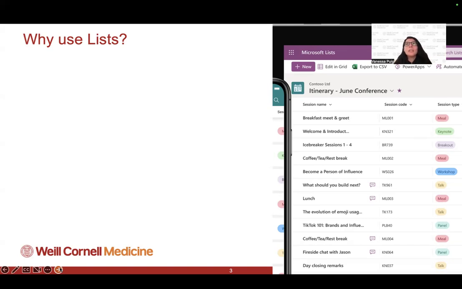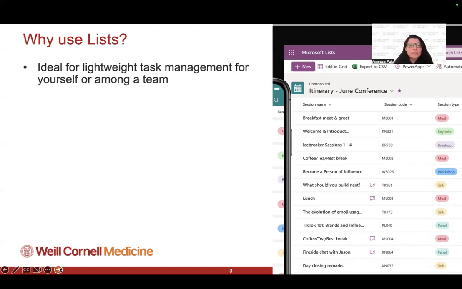But if you're looking for a solution, if you're having some issues really keeping yourself accountable, keeping track of things that you need to do or that your team needs to do, Lists is a really great option for lightweight task management, where you can just very easily get a handle on things that are being requested from you or things that you just have to track in general.